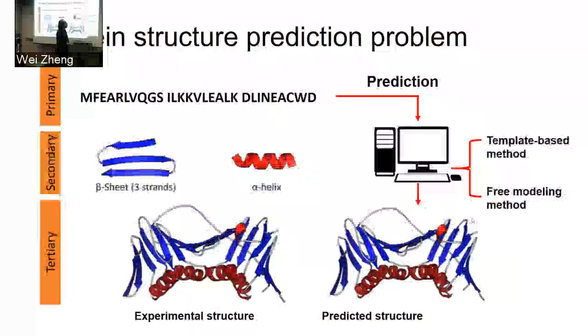Here is the protein structure prediction problem. Protein primary structure is the linear sequence of amino acids, which is normally shown as an alphabet string, and a local fragment of the primary sequence, or a substring of this sequence, can form some special patterns, for example, beta strands and alpha helices in 3D. This is called the secondary structure of the protein. And the entire shape of the protein in 3D space is called the tertiary structure of the protein.